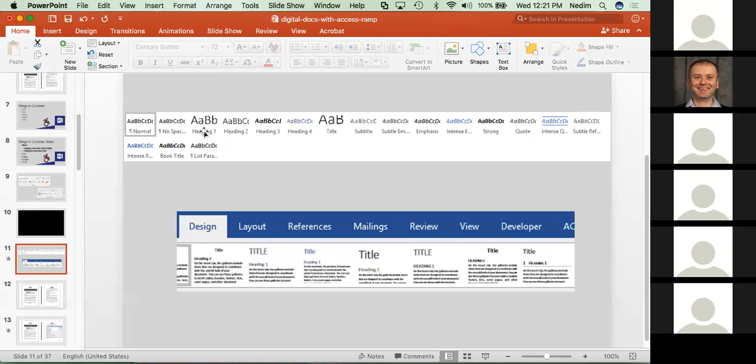A question from Tammy. Could you save it as a syllabus style and it would show up as such in the styles listing? You could. Yeah, I'm not sure that would. I'll show you in a second. In fact, that's the next thing I was going to bring up.